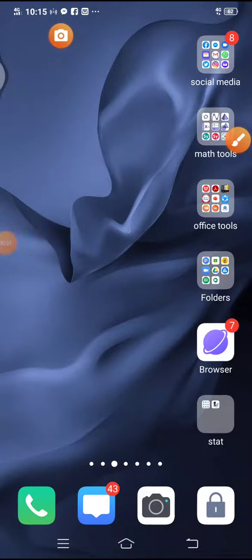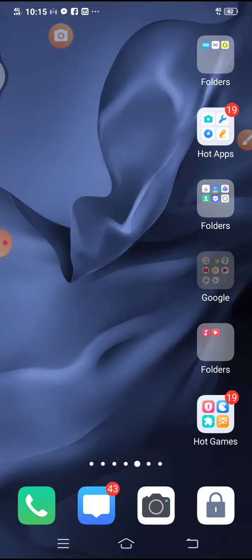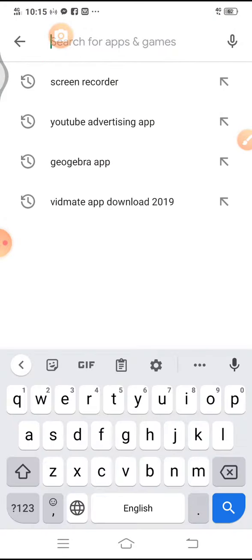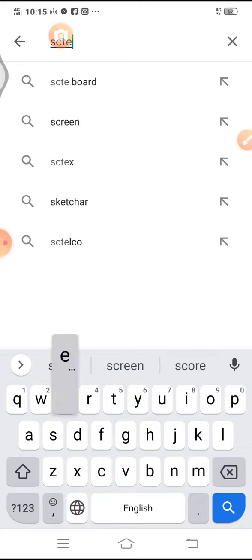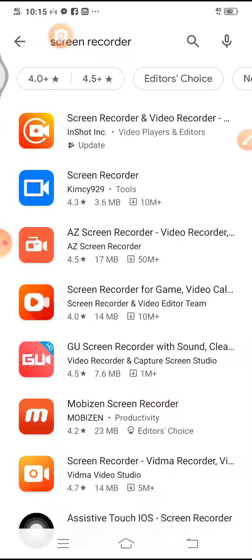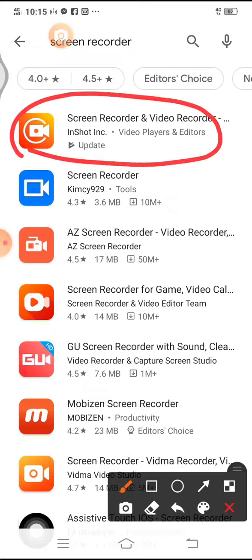Okay, how to make use of screen recorder in making videos through your phone. So first you have to download in the Play Store a screen recorder. You can choose any of the screen recorders here, but in my case I'm using this one, screen recorder and video recorder.